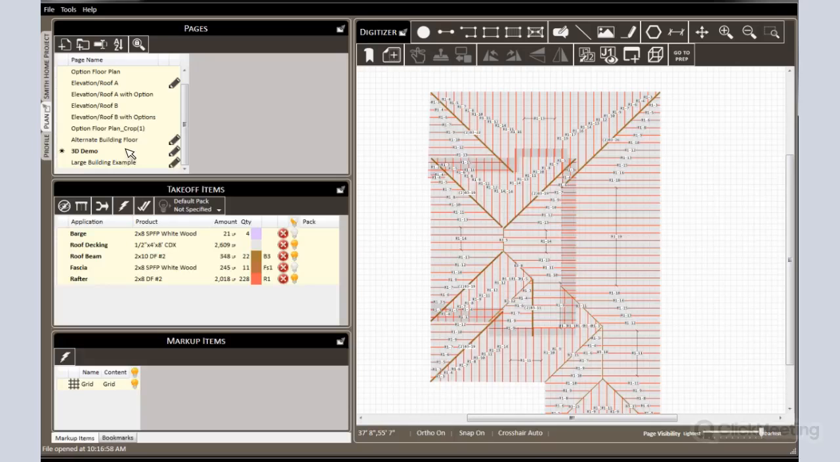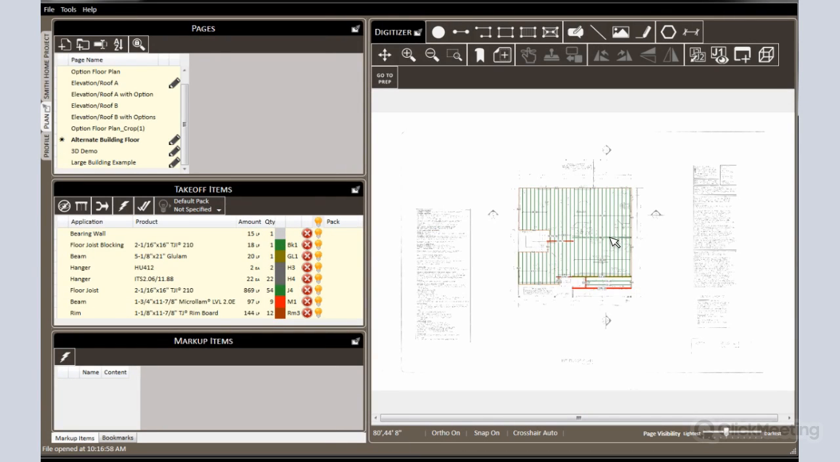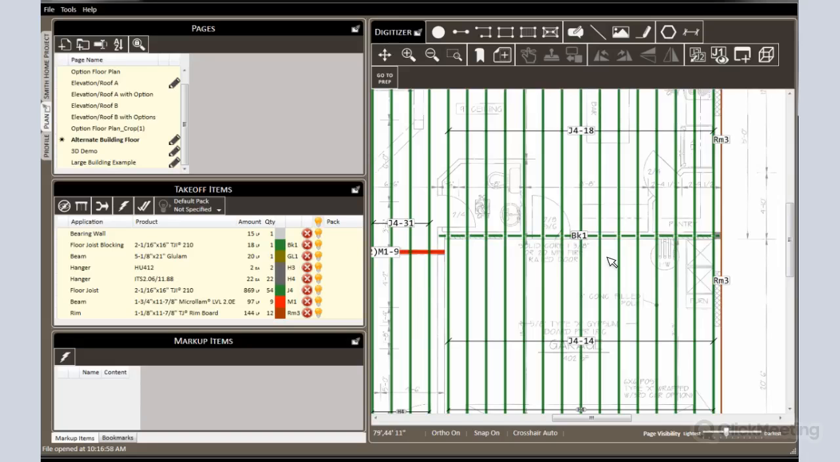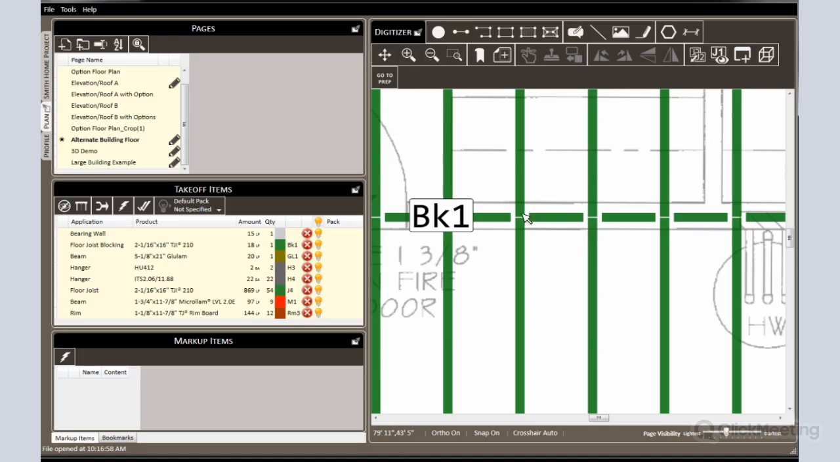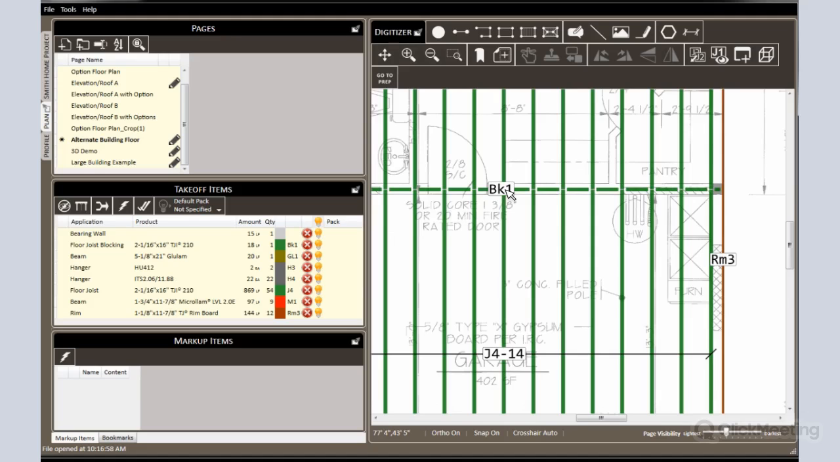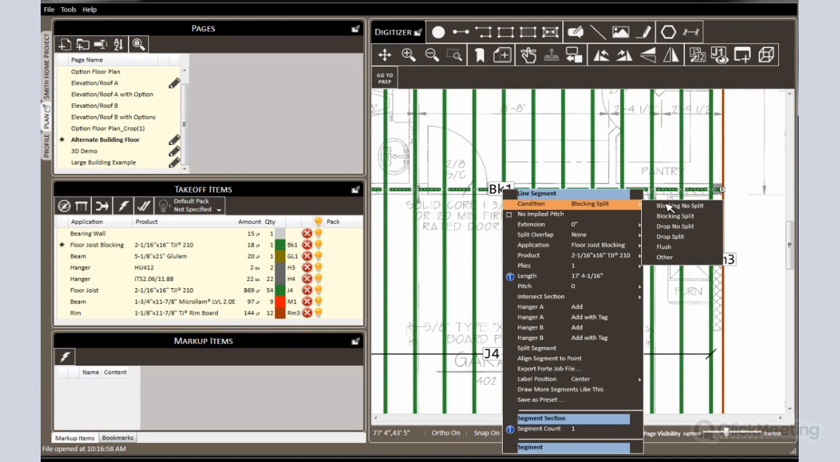Another feature that we've improved in this version relates to a feature that we released last version, and that's the ability to have a blocking tool. So you can set a segment line to be blocking, and you get that blocking type look as you do it. And you also have the option to have a blocking split, so you can have your joist be broken at that location as well.